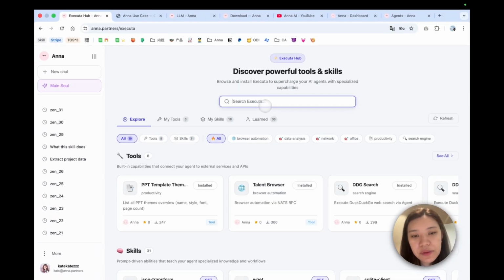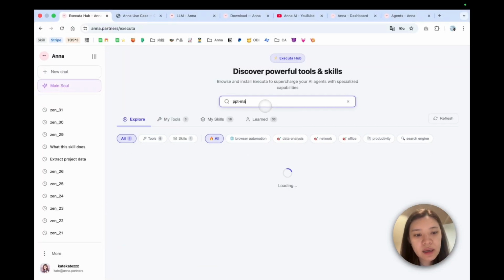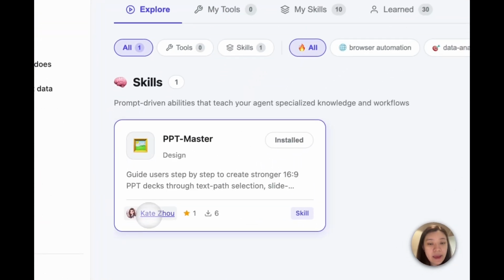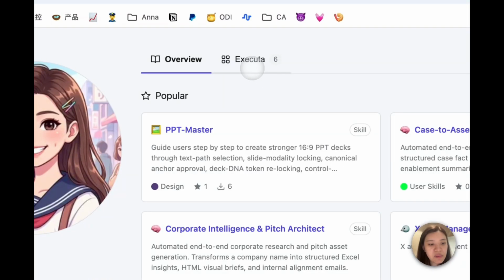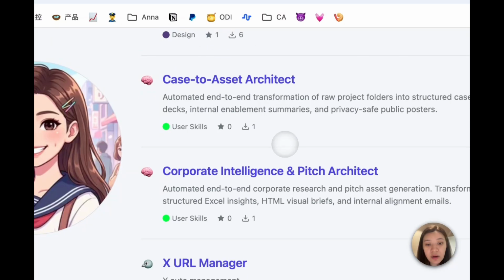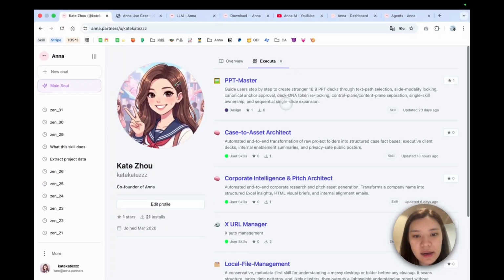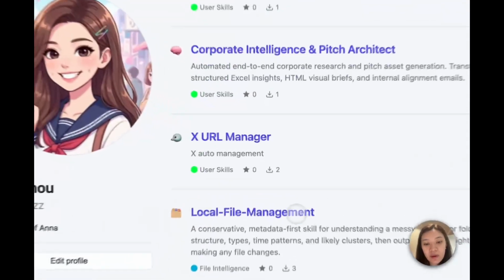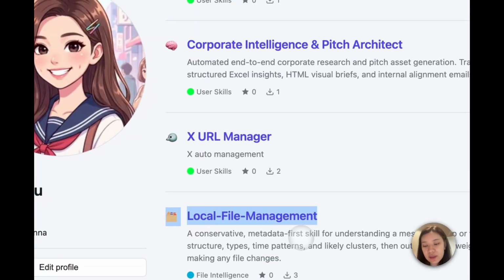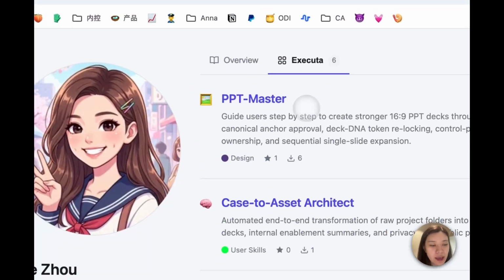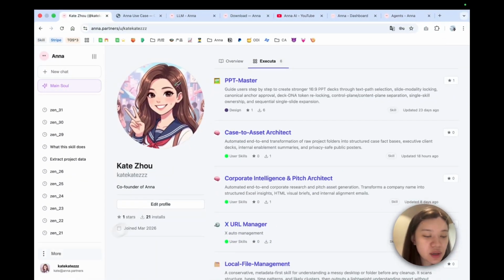And also one easy way to start is just check out my skills. So if you search, for example, PPT master, here you will be able to see my name, and then in this hub, it will show you all the skills that I have created, and you can start from, for example, this one, local file management, just to give it a try to see if Anna can actually access your laptop. Yeah, so this is the easiest way to start.